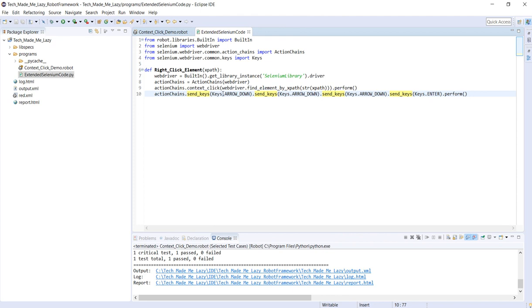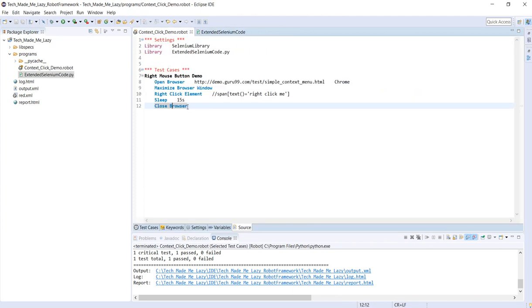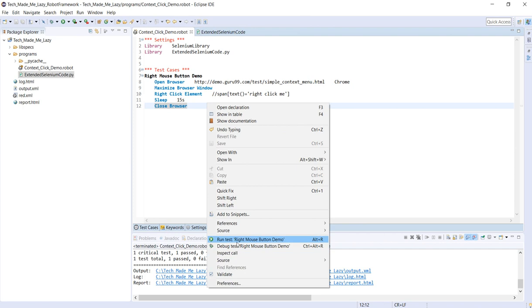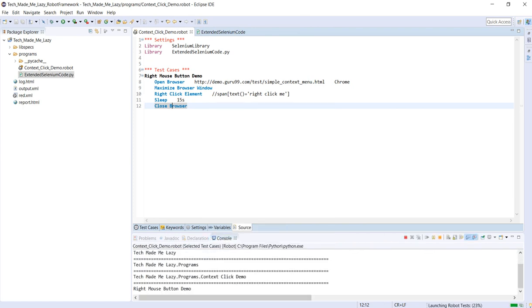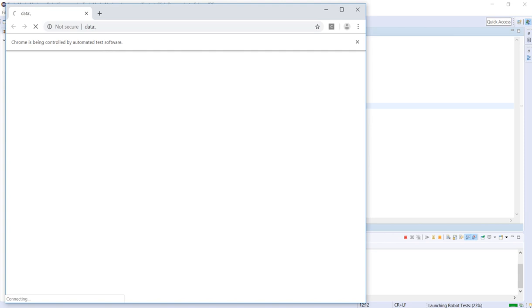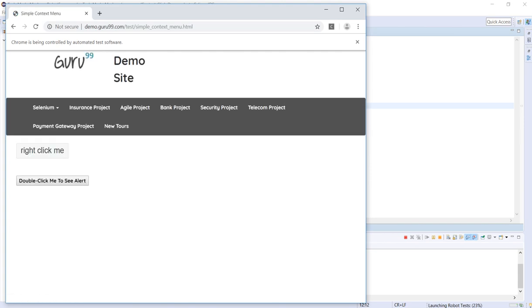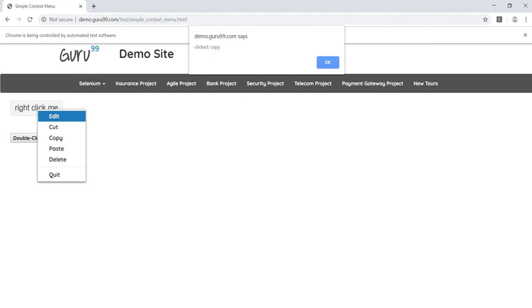Yes, here we can see 1, 2, 3 adds. We are passing 3 times. Let's run one more time and see what the issue is. I'm running. Execution started. Opening browser. Website is open. Maximize. Followed by right mouse button. Copy. Yes, here we can see 3 times, 1, 2, 3, and we can see it clicked copy. So we are done. The program is successfully executing.